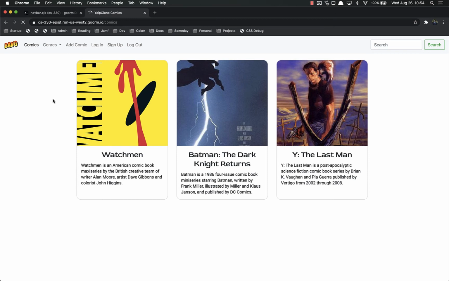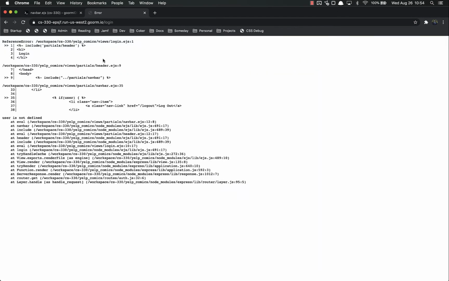Refresh the comics page. Now I'm not logged in, so I can do login and sign up, but if I do log in, it'll only show the sign out. Now I can't show this to you yet because if I click login, it's going to crash. Think about why this might crash.